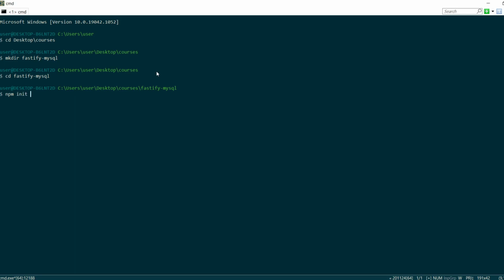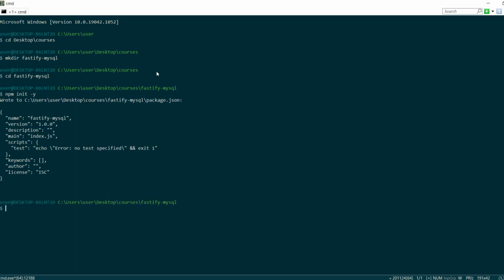I'll type here first npm init -y. What will this command do? This command will skip all the manual steps for us. Okay, now we'll paste that command to install Fastify here, and we'll wait here to download it.